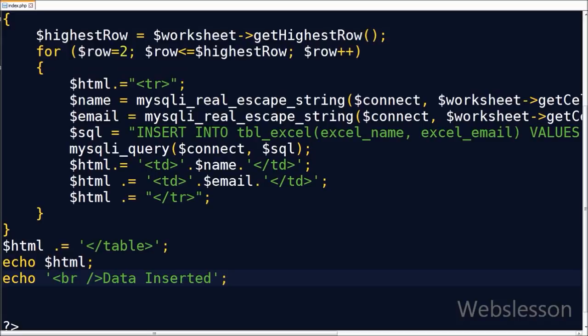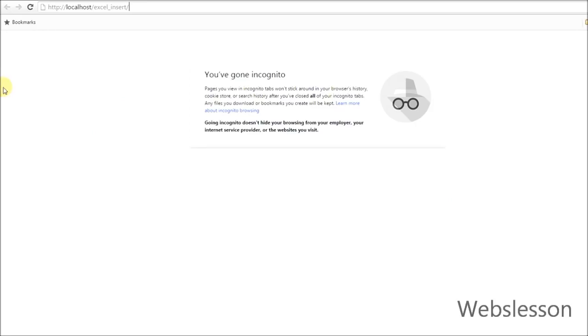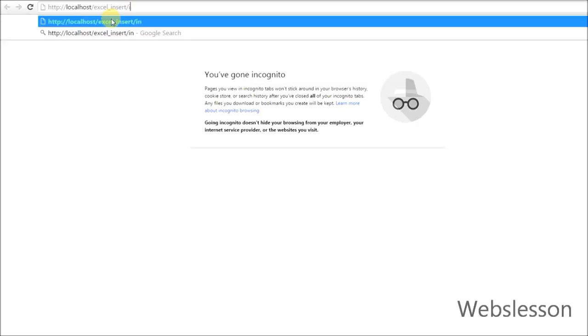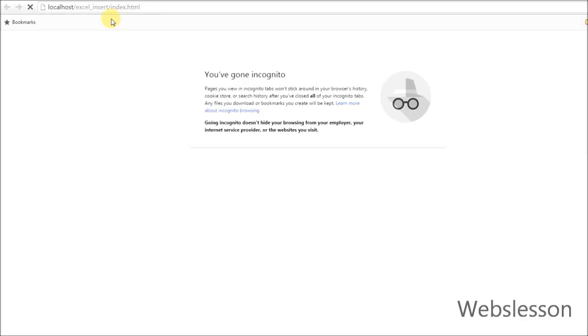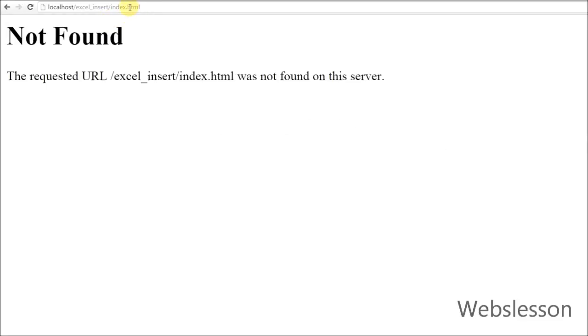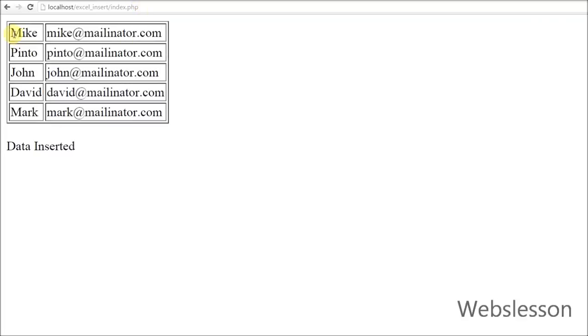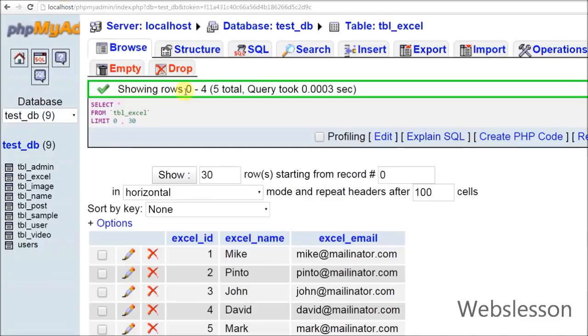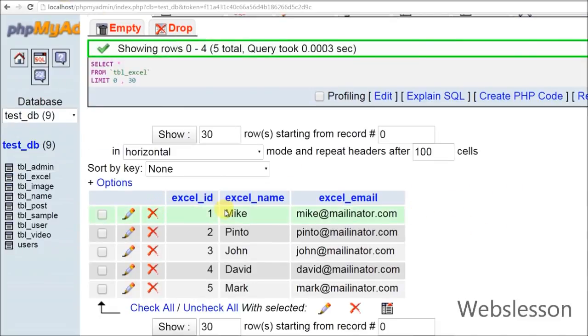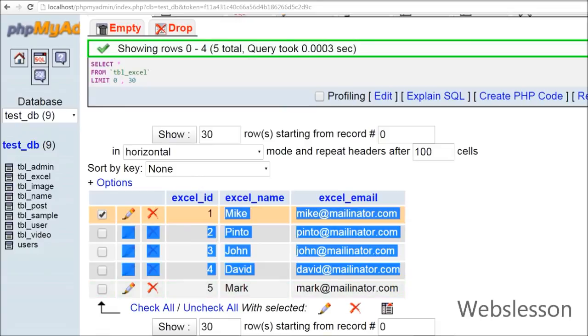Now friends, I see the output. Finally, Excel sheet data are successfully exported into the MySQL database.